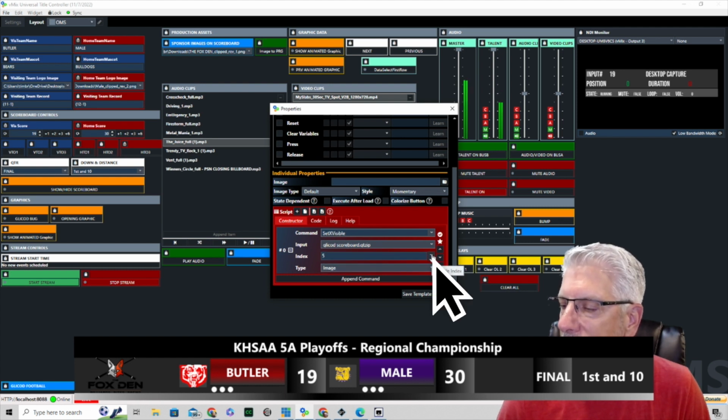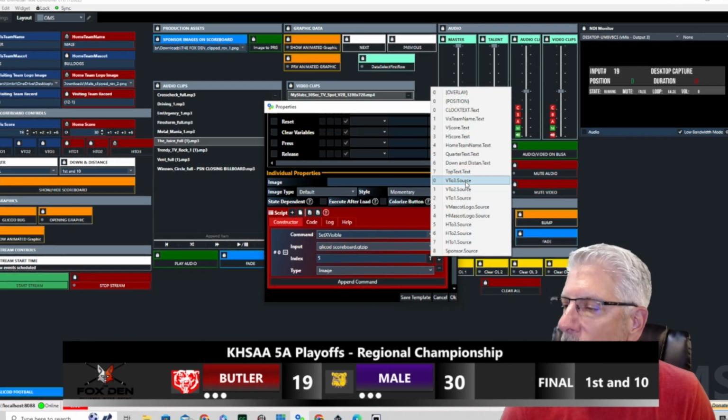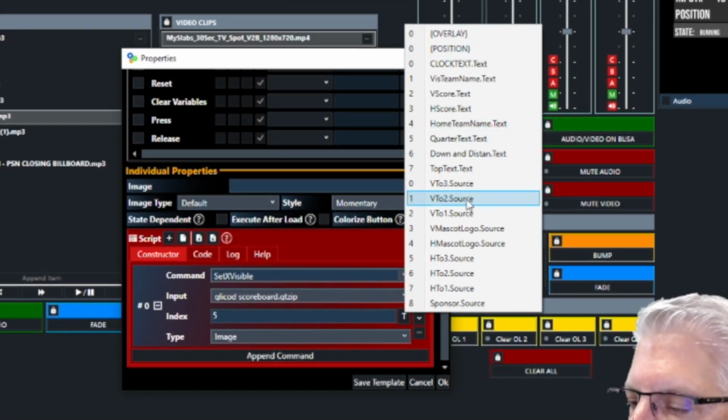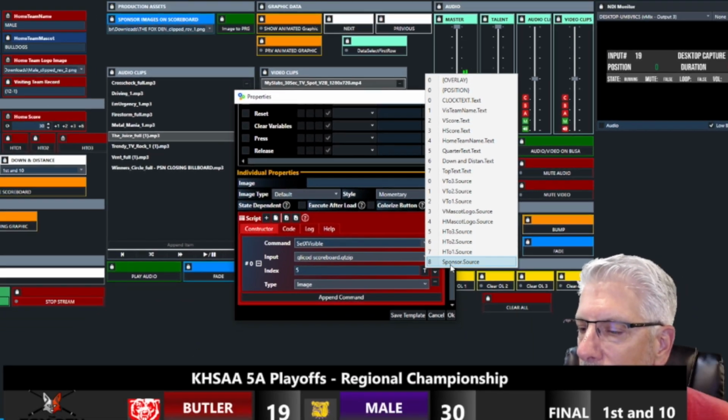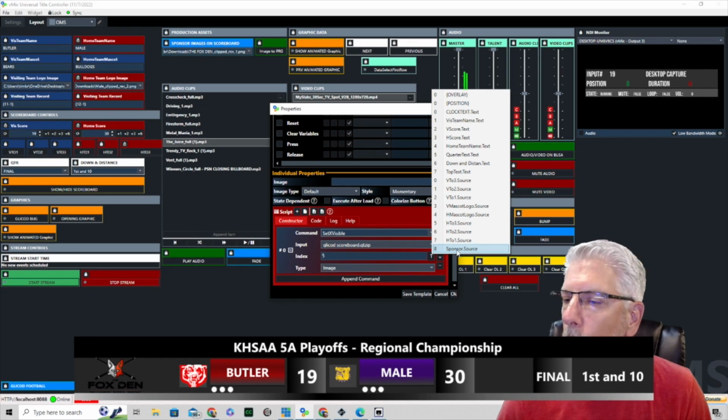If we click the T here for the title index, you can see all the different elements within this particular graphic. We are working with the home team, so what we're looking at is H timeout 1, H timeout 2, H timeout 3. You can see right here 5 corresponds to H timeout 3. So when we're clicking this toggle button, when we're running the command setXVisible, all we're doing is turning this little source off and on.